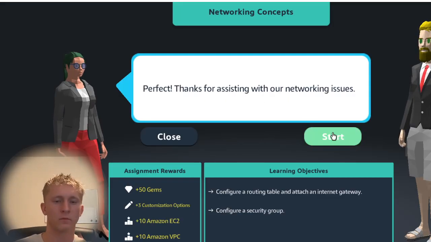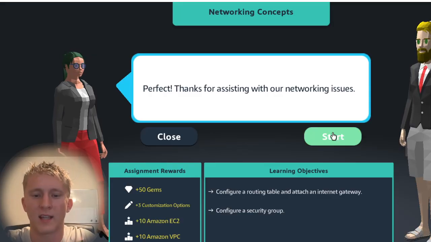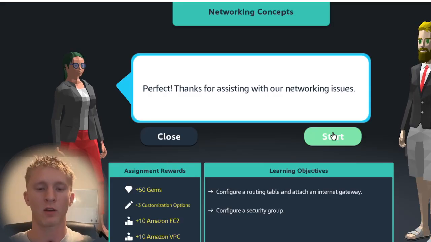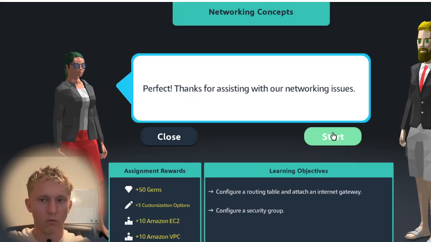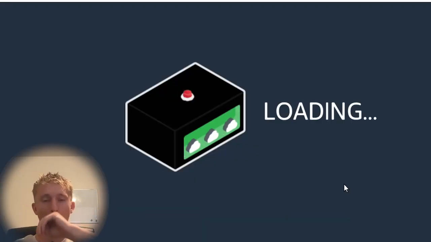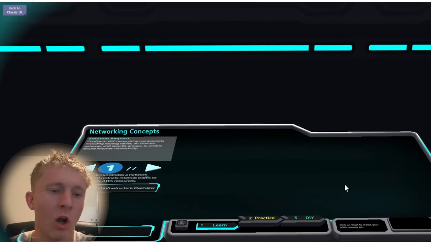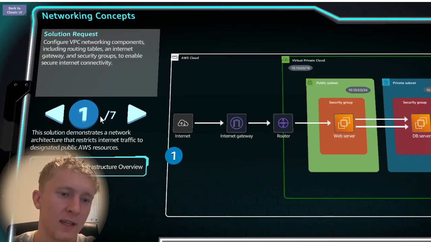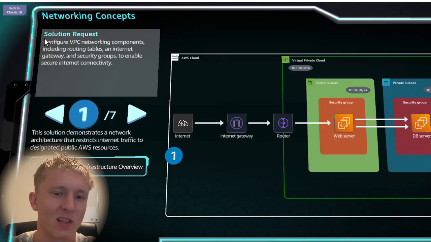Let's go. We're going to create a routing table and attach an internet gateway, and we're going to configure a security group. Are we not starting yet? Let's go. We're on the operating table. Got 7 slides to go through.